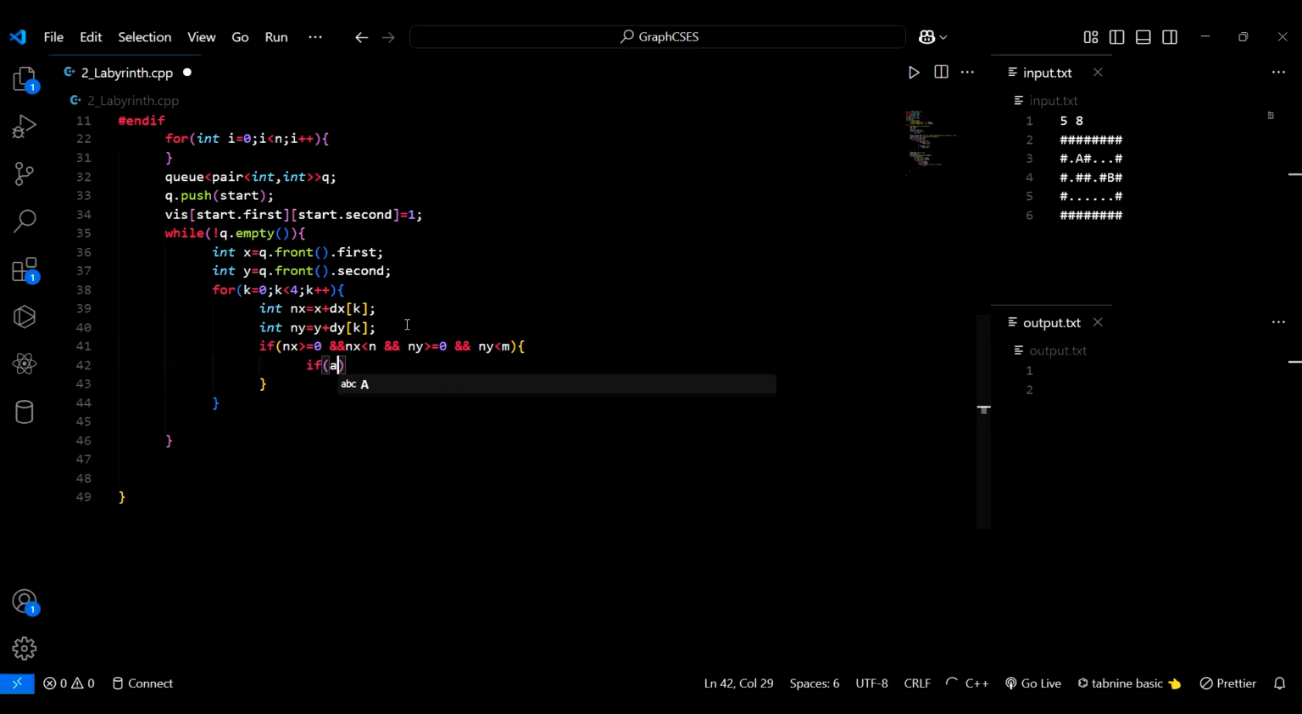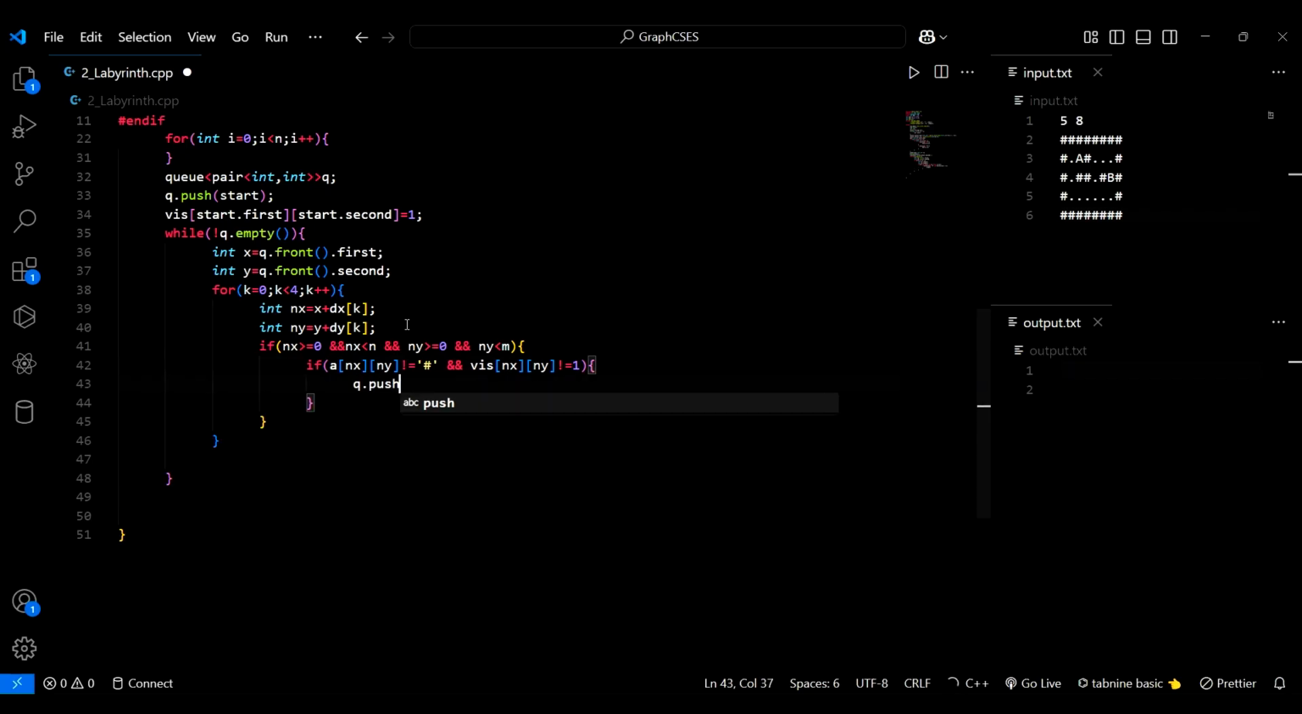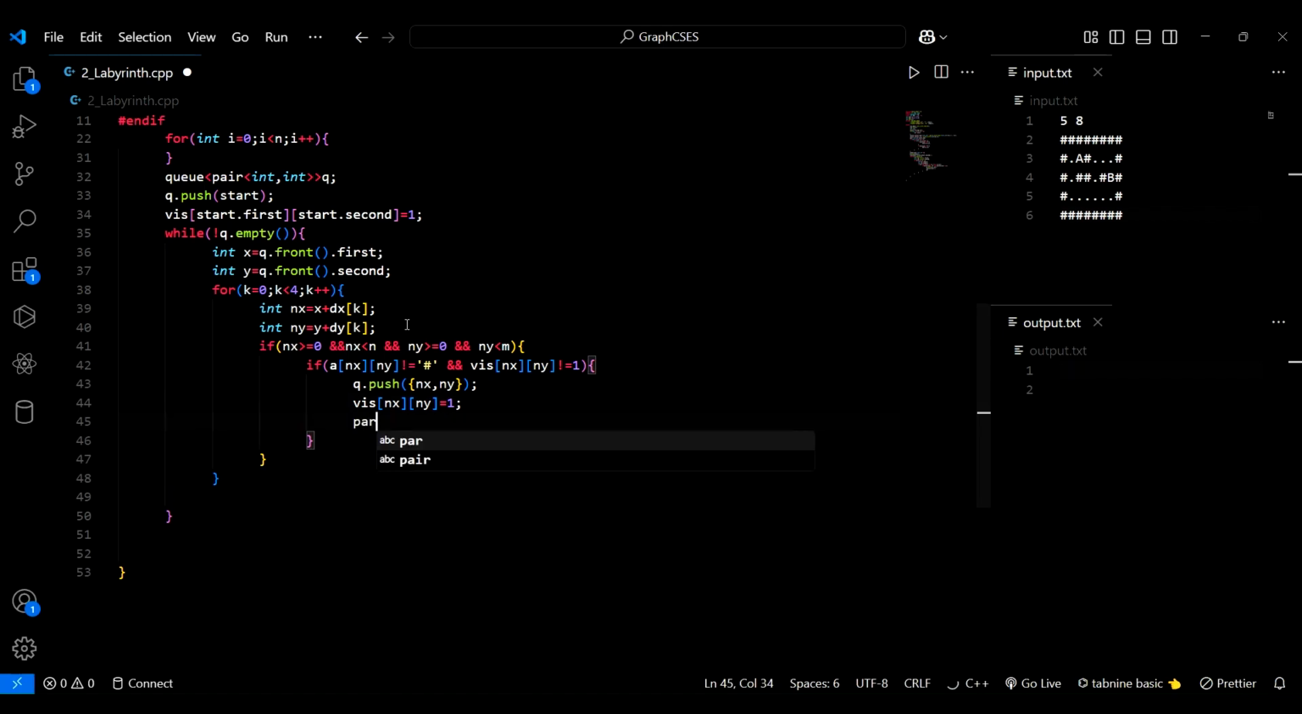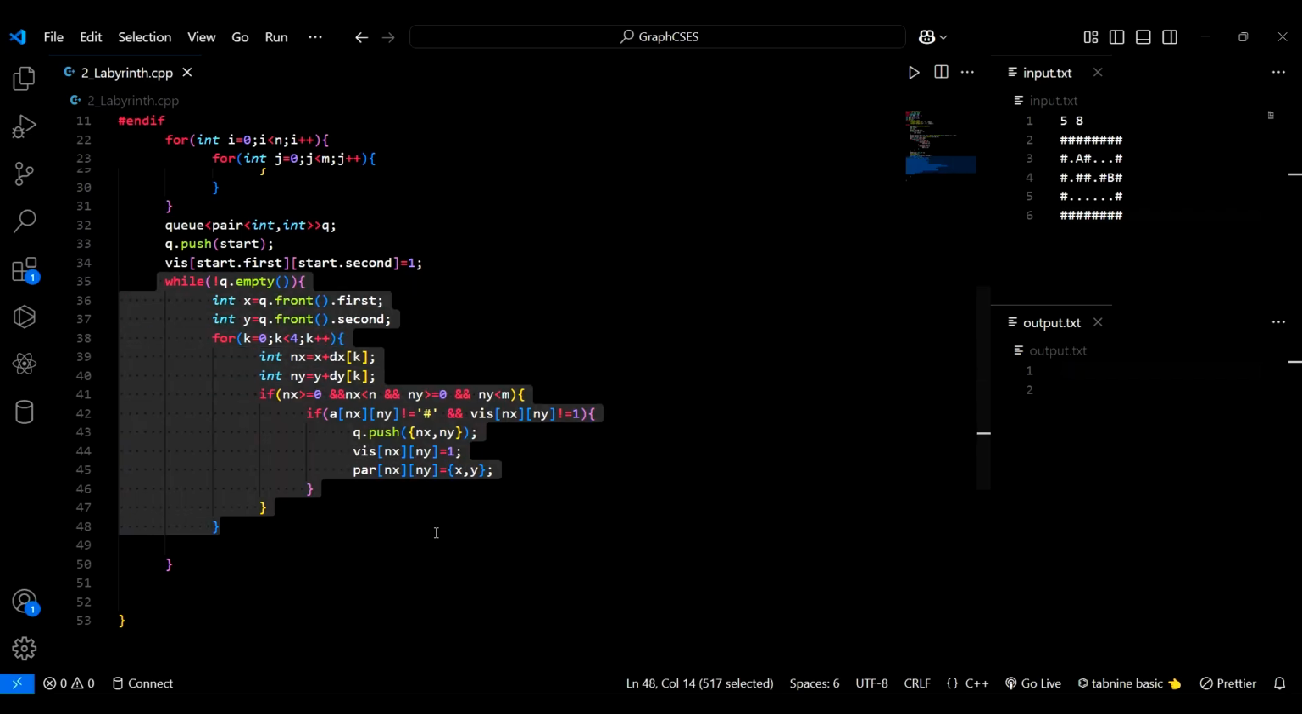Now if it is in bounds, I have to check if it is floor or not. It has to be not equal to wall. If it is not equal to wall and not visited, then what I have to do is push nx, ny into the queue, mark nx, ny visited as 1, and store the parent value, right: parent of nx, ny is equal to x comma y. So this is something that you have to do. This is BFS, right.